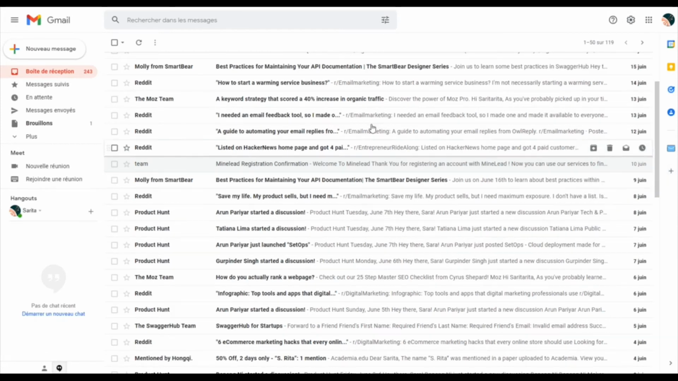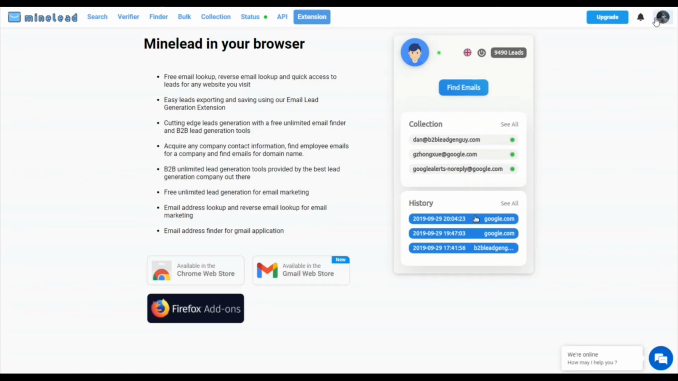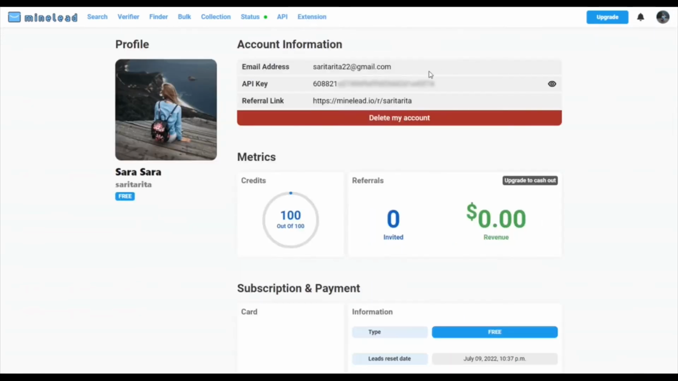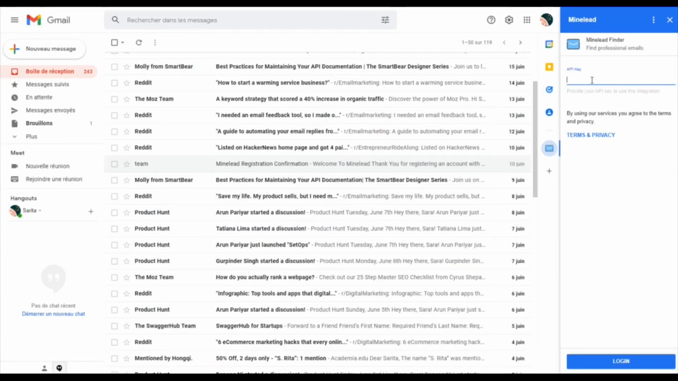Next, you can see that you can add this Gmail extension by clicking on the plus button and it will appear there. After that, if you want to log in, you will need your key. So your API key, you will find it in your account. So you copy paste it and then put it exactly at the Gmail extension and then log in. So basically that's an easy way to access this Gmail extension.